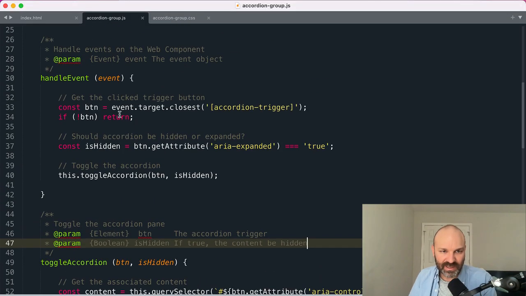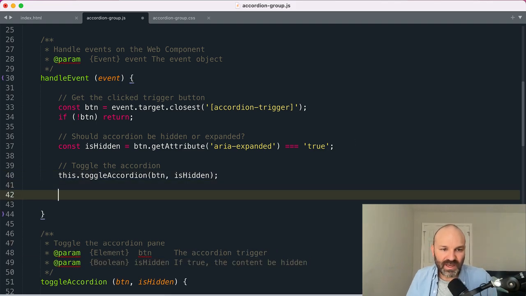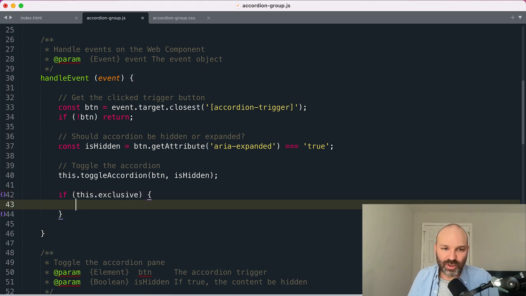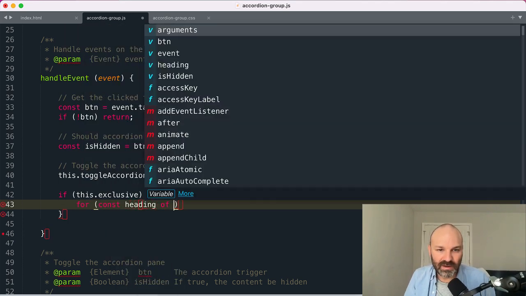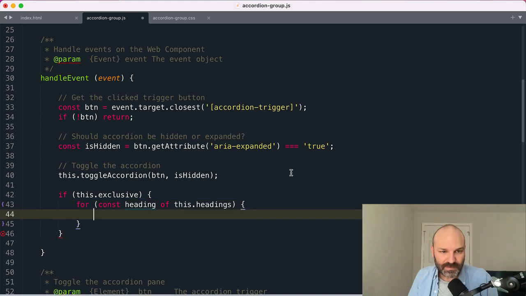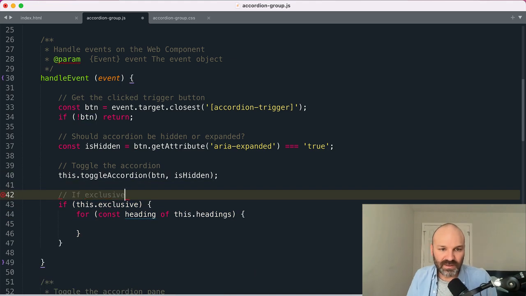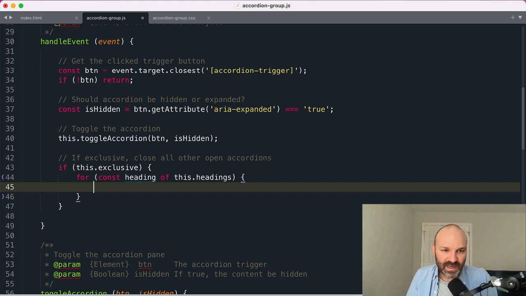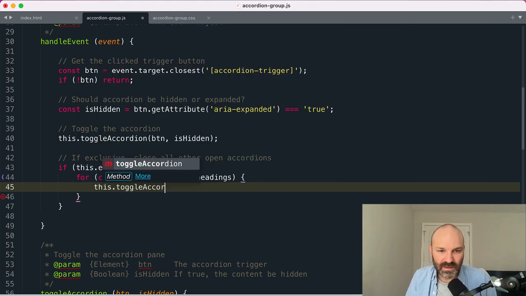Okay, so the reason I'm doing this is if this.exclusive, we're then going to loop through all of our headings and repeat this process, but with is hidden forced to true. So if this.exclusive, for const heading of this.headings, so if exclusive, close all other open accordions. So for const heading of this.headings, we are going to say this.toggleAccordion.